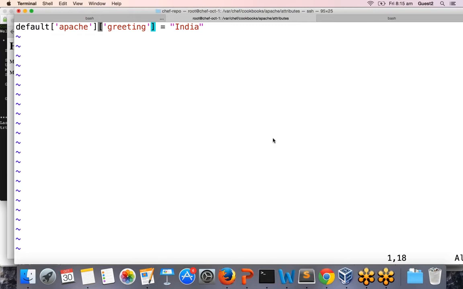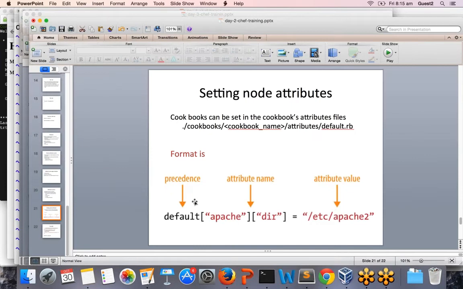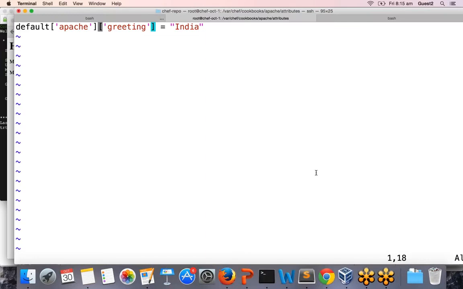Remember, in my previous PPT, we mentioned how we define the variable, right? We give default precedence. You can give the attribute name in the big bracket in a tree structure, with multiple tags also, and the attribute value. So here we are using default precedence, the attribute tag as apache, and under that we use the tag greeting, and the value of those attributes is India. Let's take this example. I saved it.